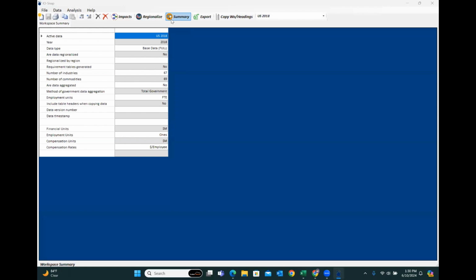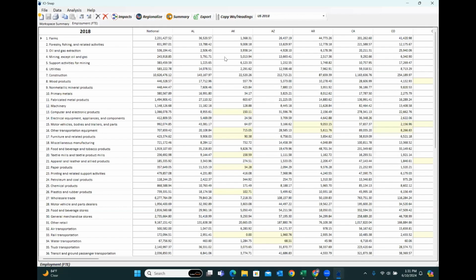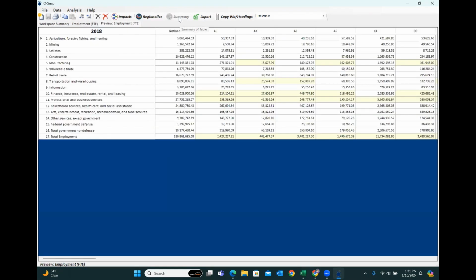The summary shortcut allows a user to get a condensed view of a table. Let's open up the employment data again, the all region employment data. And rather than looking at this very large table, we can click the summary shortcut, and it will summarize that down for us. The toolbar also allows us to change how data is copied from IOSnap.